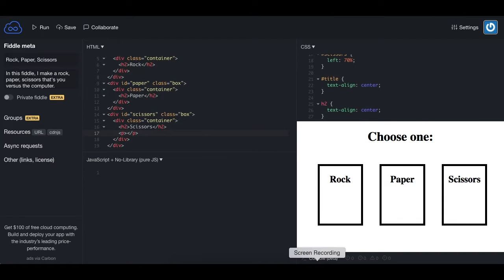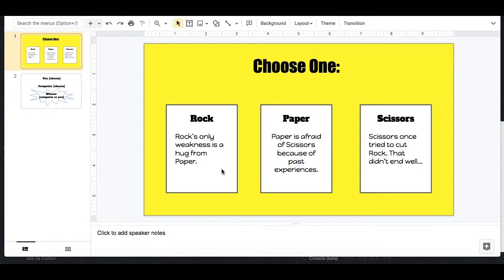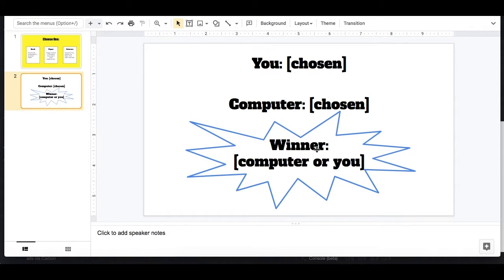So now let's work on the design. I'm going to show you, I'm going to try to make this design, maybe make the background white instead of yellow. Once you choose one of these, it'll take you to this page. It'll say you chose rock, paper, or scissors, computer chose rock, paper, or scissors, and the winner is computer or you. I'm going to try to make it big and flashing or something.